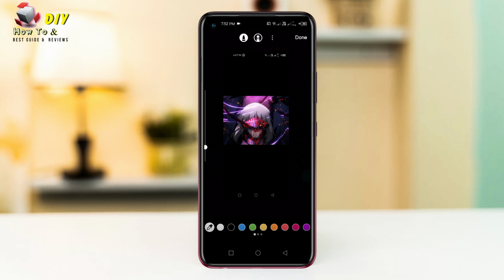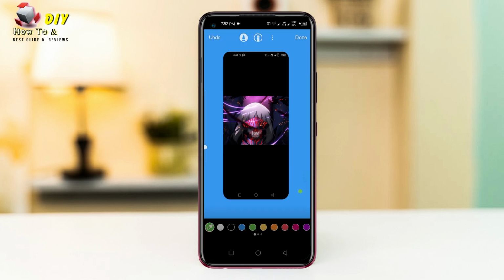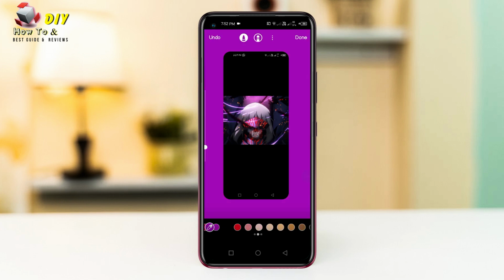Now you need to select any color which you like and tap or hold the background. Now you can see the background will be changed.